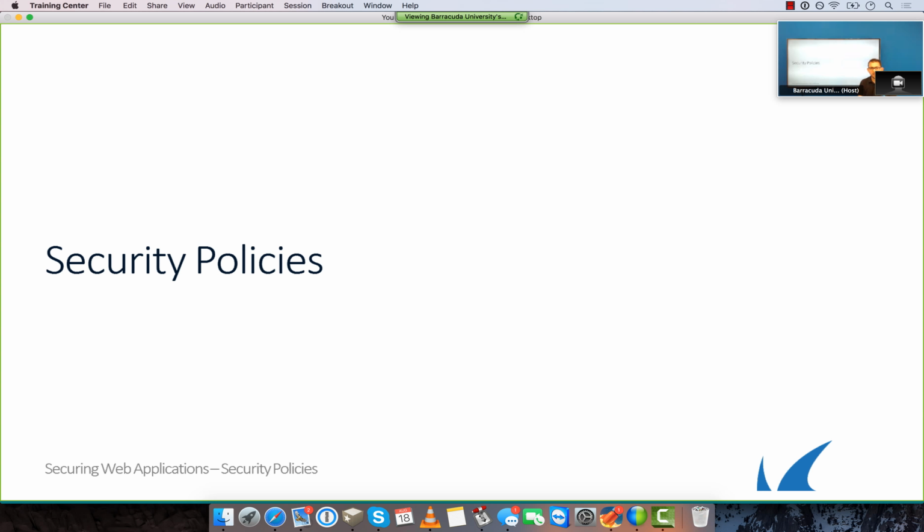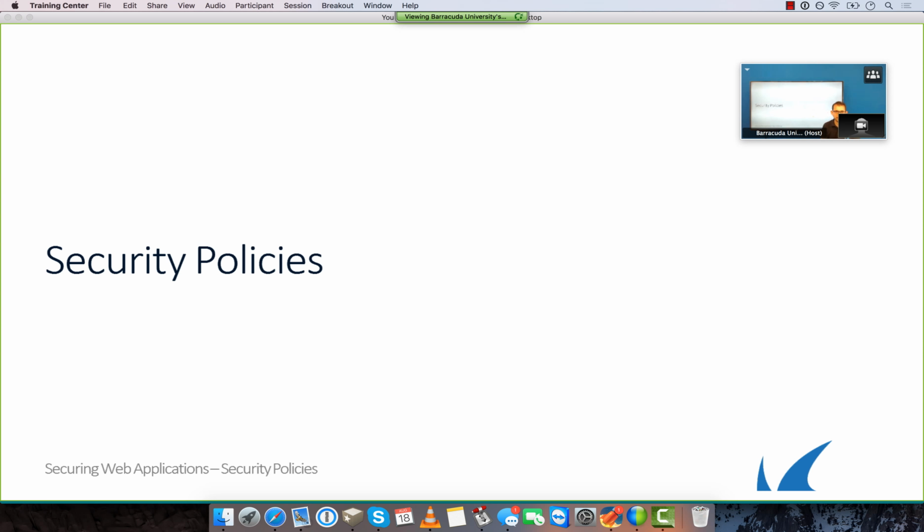Now, we have created security policies also to help you to configure the web application firewall. This means that as soon as you basically deploy the WAF and you switch the WAF to active, you have a very good level of protection for your web applications.